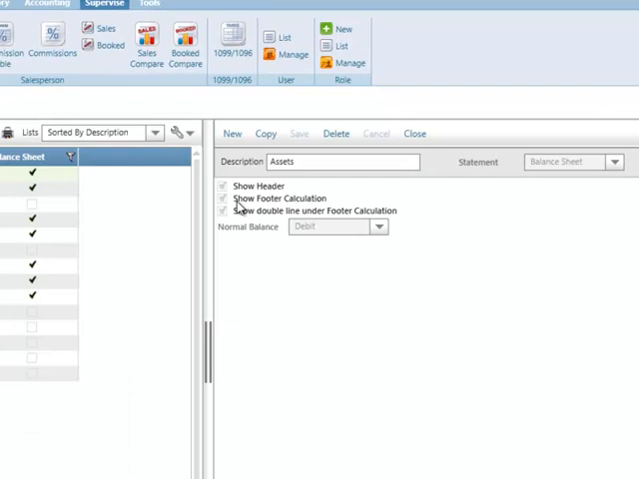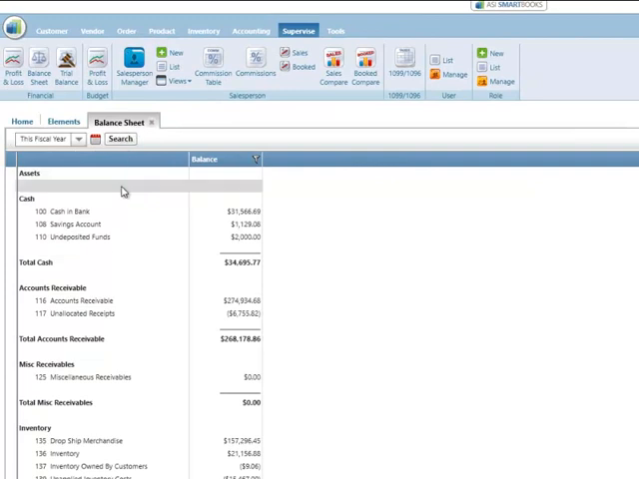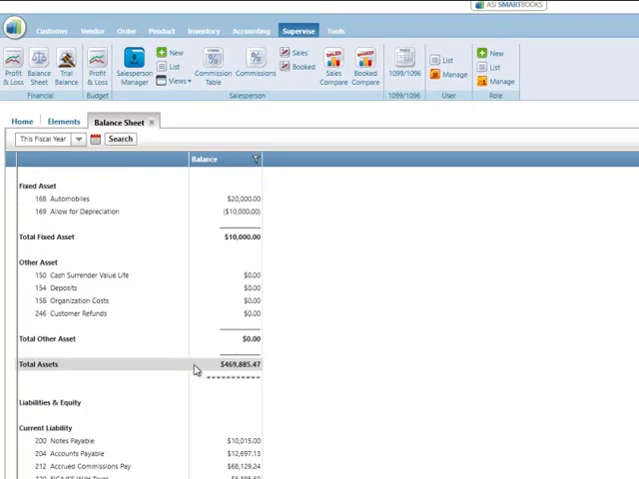The next checkbox is Show Footer Calculation. This will be used on a financial layout to indicate where to end the accumulation and where to print the calculation of all the account balances between the header and the footer. Go back to our balance sheet, and we can see our footers.